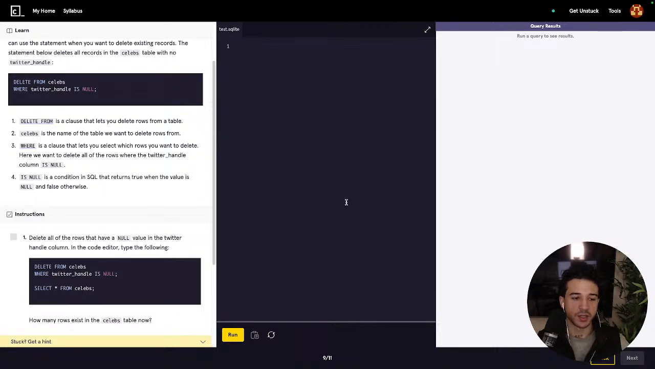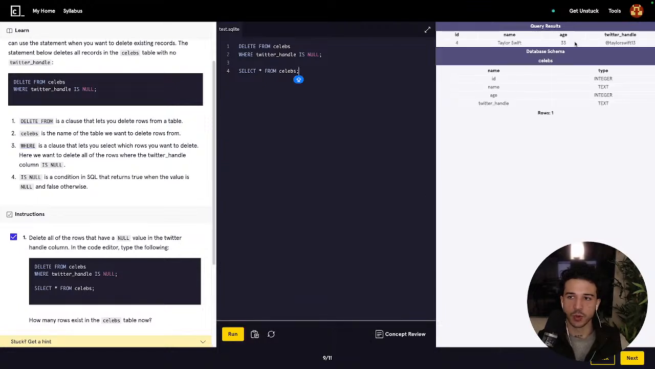In the code editor, type the following. DELETE FROM celebs WHERE Twitter handle IS NULL. SELECT * FROM celebs. Now there's just one row in the table.